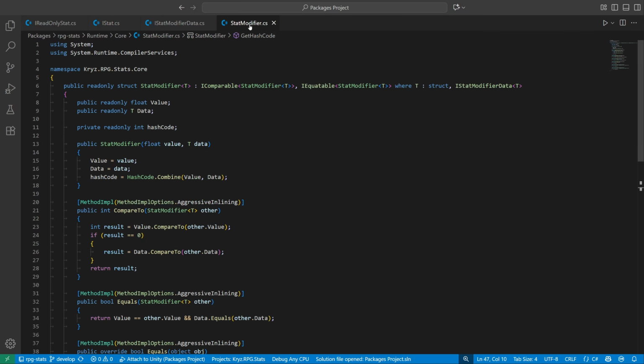And for the stat modifiers themselves, the stat modifier struct now only contains the value, really, and then it has a generic type that you are free to implement yourself in any way you like, as long as you also make it a struct that is enforced by this generic constraint here. And in this data object, you can have, well, whatever you want. So in this sense, the new system is more flexible because it allows you to implement custom stat modifiers with custom data. The only thing that's always required is the value.